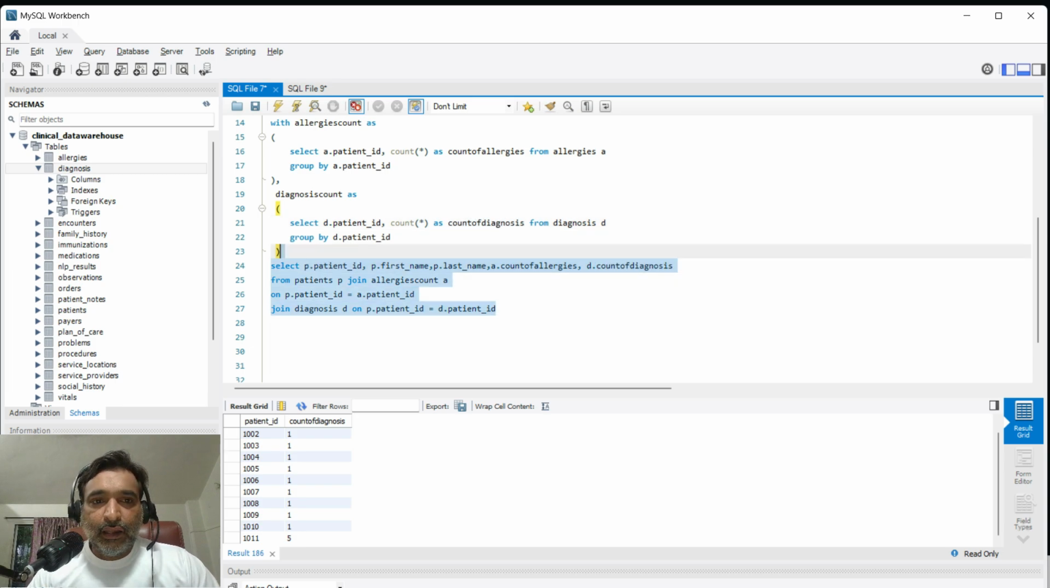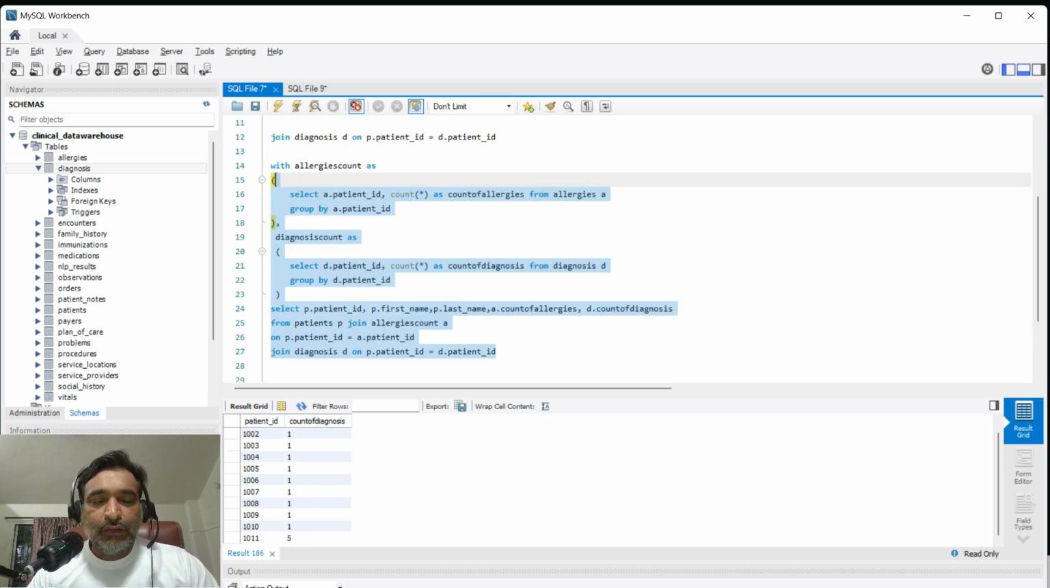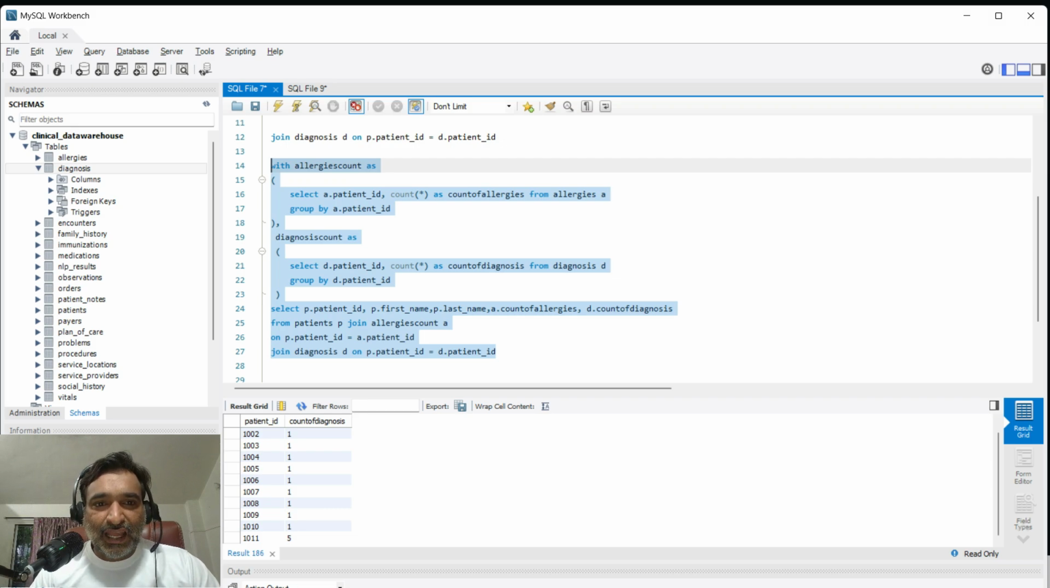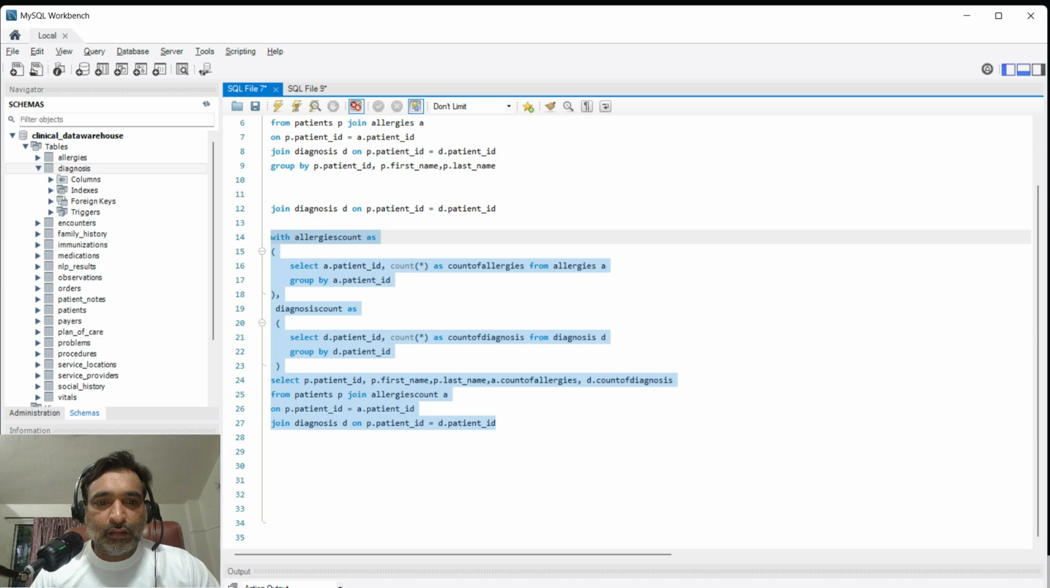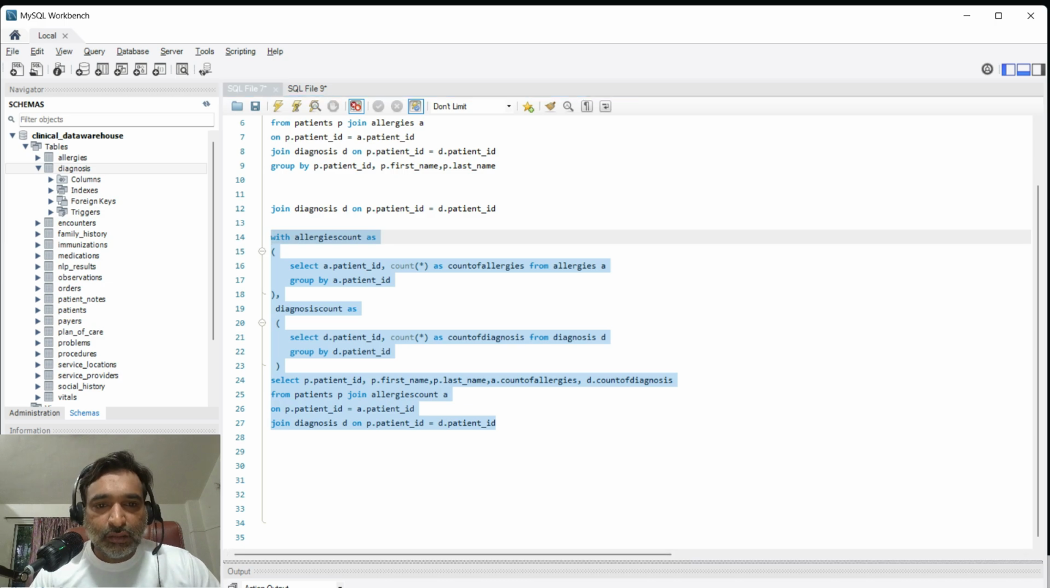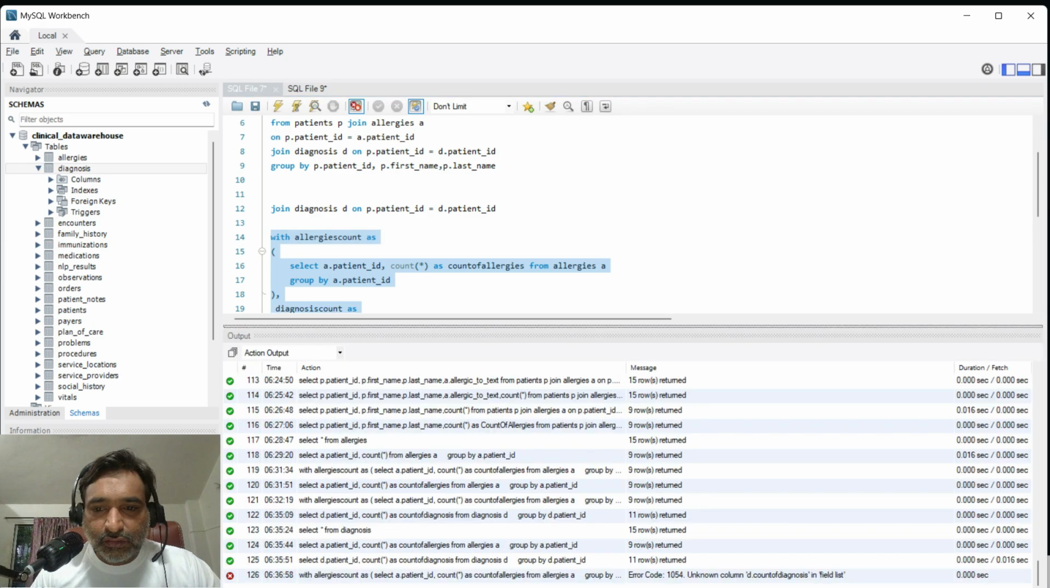Okay, and here we go. Whenever you want to execute the CTE, you select all the CTEs and the select query and execute it together. Seems like we got some error. There is some syntax issue: Unknown column d.count of diagnosis in field list. Okay, let's see what it means.